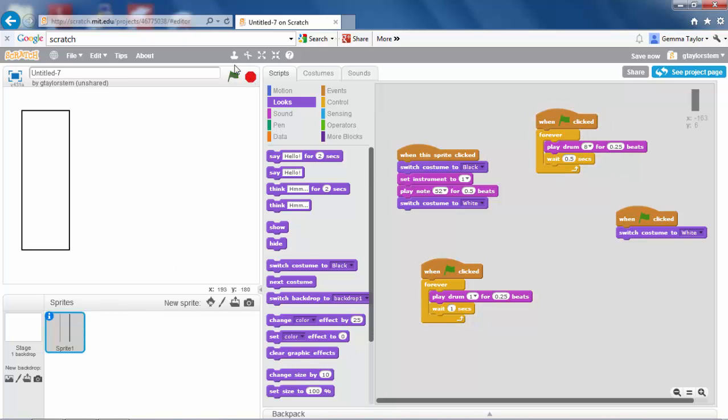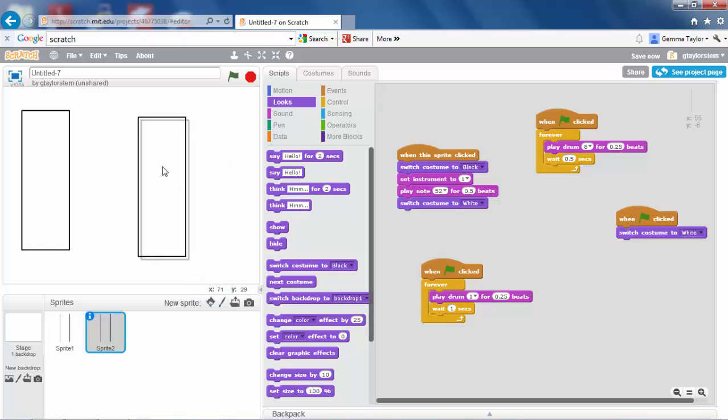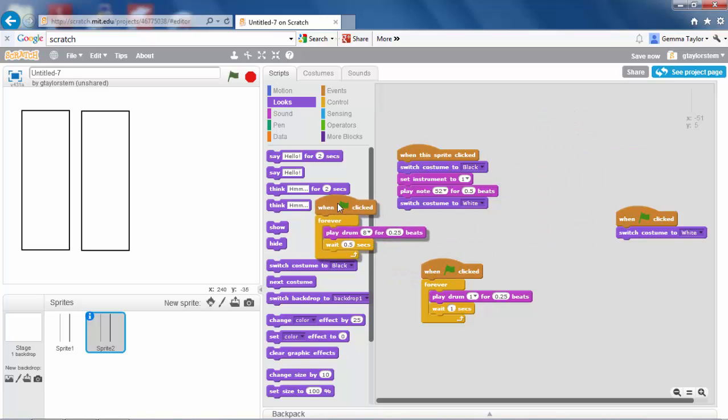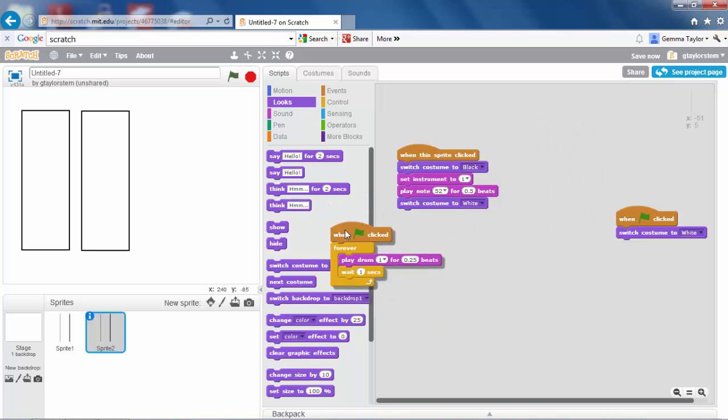Fantastic. So what I'm going to do is duplicate that. So now I've got all the same code. I'm going to pop that right next to it. So now we've got two keys. So the code, what do I need to change in here to make it specific? Well, I don't need the drum beats because we've got those playing already, so we can get rid of those.